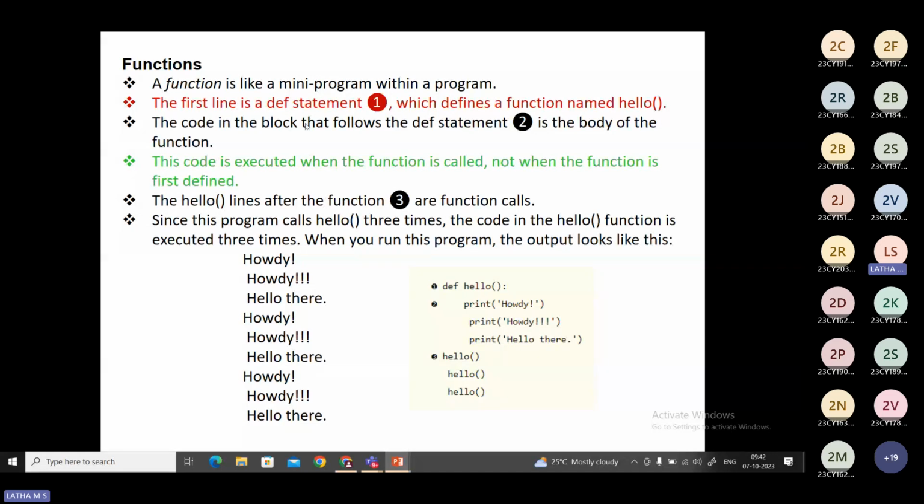The code in the block follows the definition statement. So once you type this line, define function as hello parenthesis, then the next line after hello, whatever line you write or type, we call it the code in block. That will be the code in block. Something like this you can see here. The first line is, you can see here, 1, 2, 3. 1 refers to the define statement.